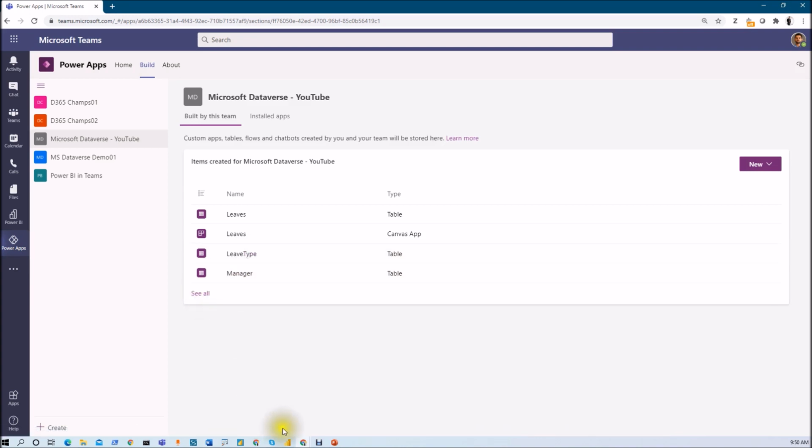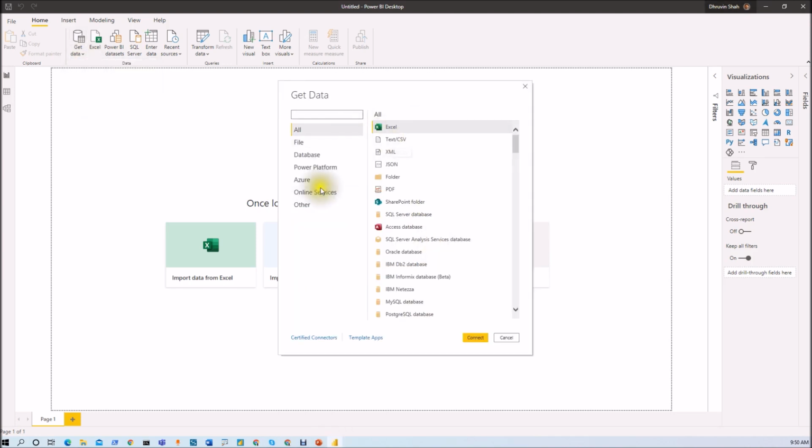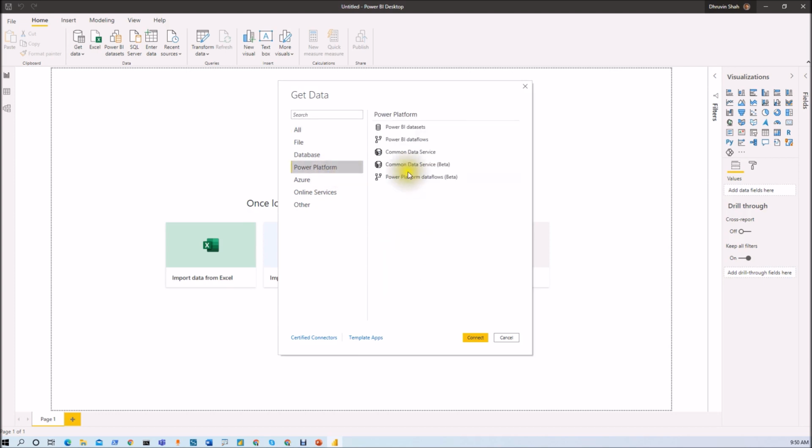For that, just open your Power BI Desktop. Here there is a new connector provided in order to load Dataverse for Teams data to Power BI Desktop. First of all, click on Get Data, click on More. Now click on the Power Platform section, and here you can see a new connector, that is Common Data Service (Beta). Basically this is in preview, so I will not recommend using it in production. This is the connector used to load Dataverse for Teams data to Power BI Desktop. So select that connector and click on Connect.